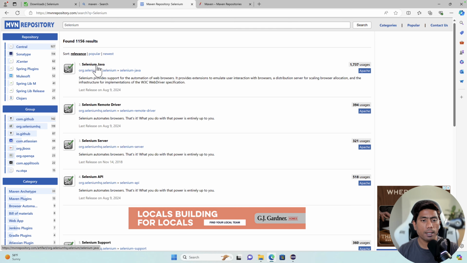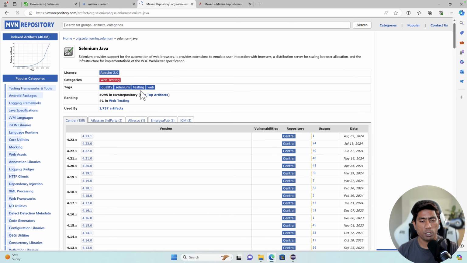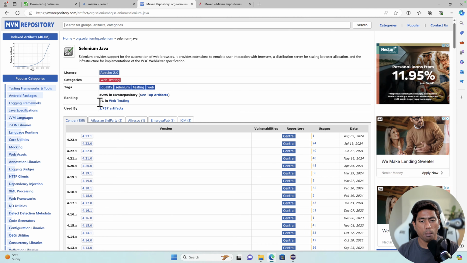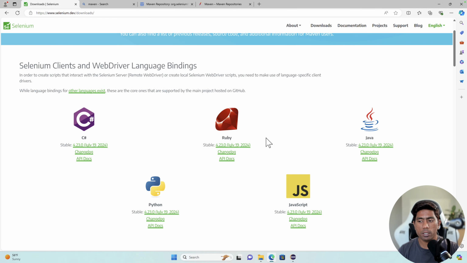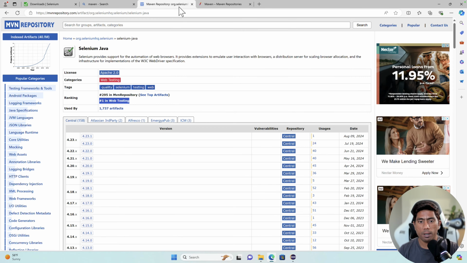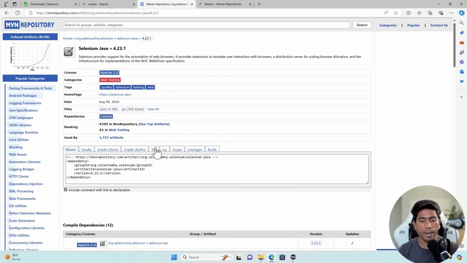So now let's get into the Selenium Java project. You will notice that this is the number one in the web testing category, which is great. And you'll also notice that this is the latest version, 4.23.1. You remember that's the one that we were downloading yesterday, 4.3.0. I mean, that was the older version, I guess. It's not been updated even in the Selenium's website. But in Maven, you see that this is an even more updated version.